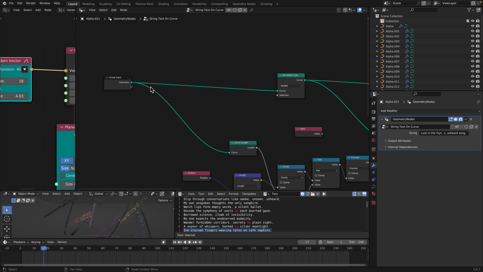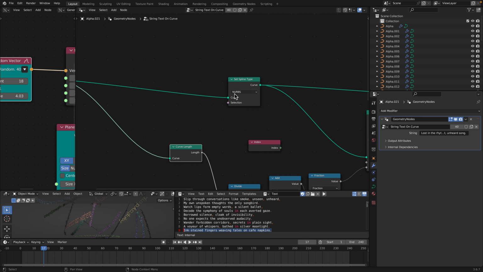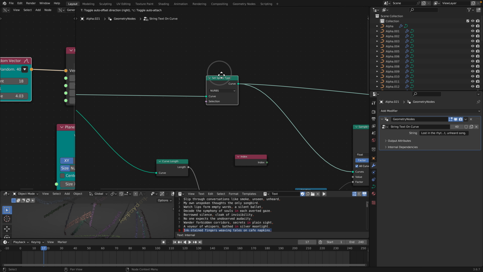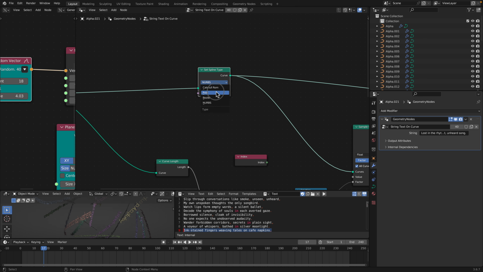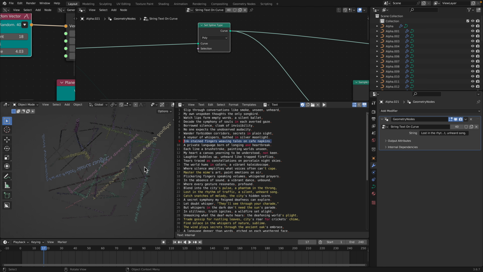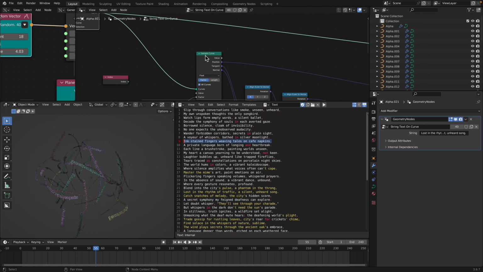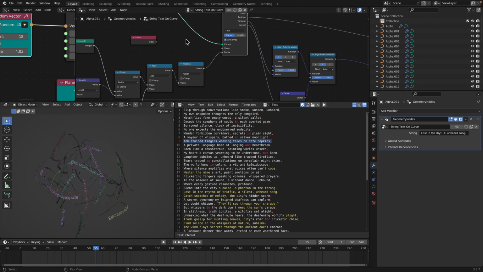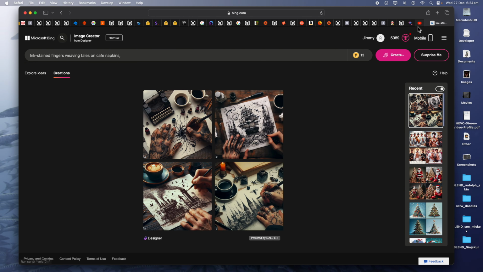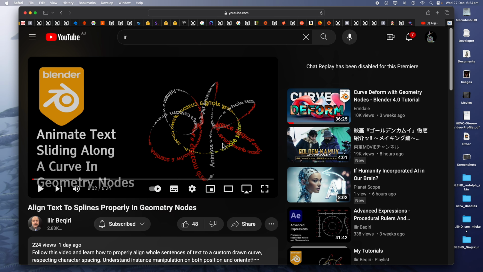So the string of curves coming in, in this case I set the spline types to NURBS. If I didn't do this, it's going to be edgy, but I converted it into NURBS. And then yeah, sample curve, etc. This one you just have to watch the tutorial by Ilir Beqiri.